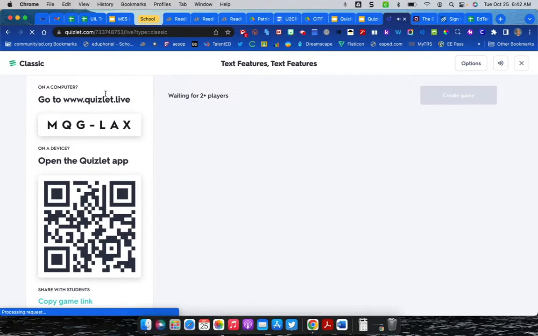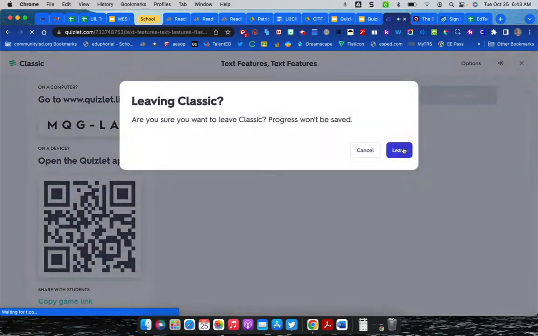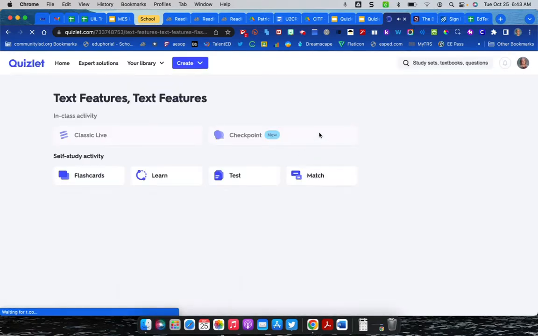you will get a section on here with the computer to put up on the screen. The students will go to Quizlet Live, put in the code, or they can use the app right here to get into the game. You have to have at least 2 players for it to get started, and then once you have those players, you can go in and play the game. So that is basically the Classic Live.